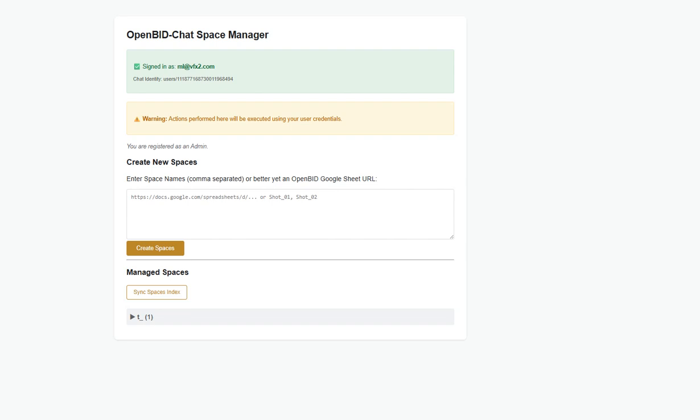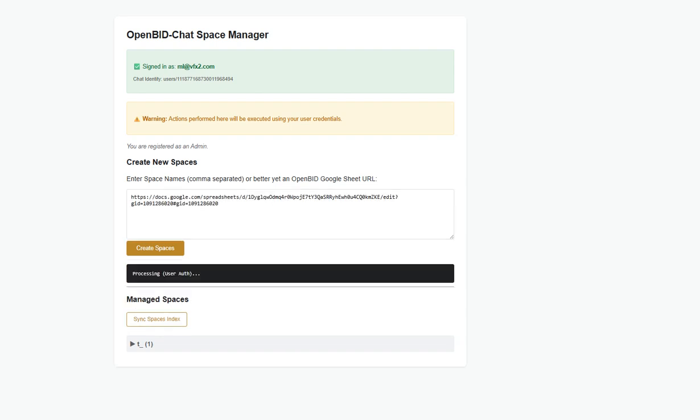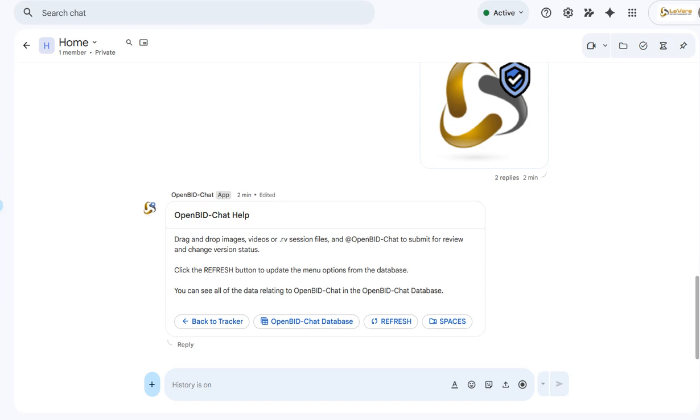OpenBID spreadsheet URL. So let me just grab one here, and let's say this is show 10, and here's the URL, and then basically it's going to look at the OpenBID spreadsheet, get all the data from it, create spaces for all the shots that are not omitted, and then also place the details from that into the chat. So then you can track it.